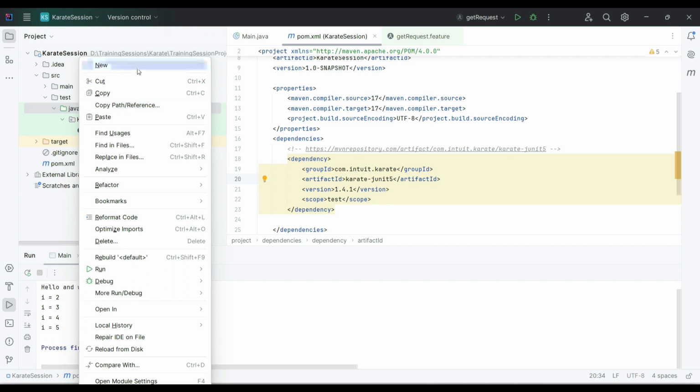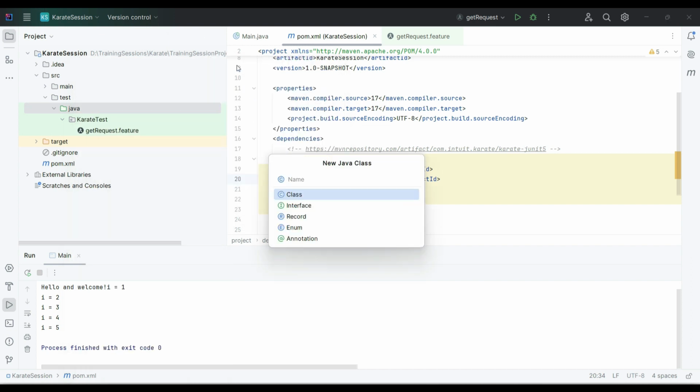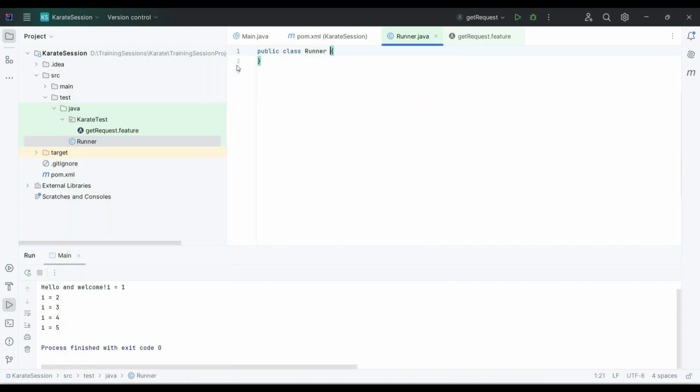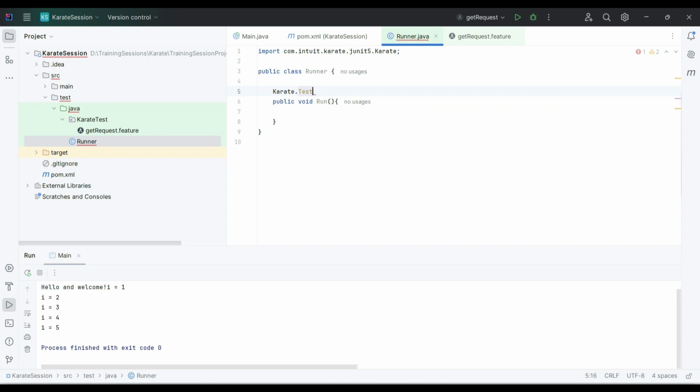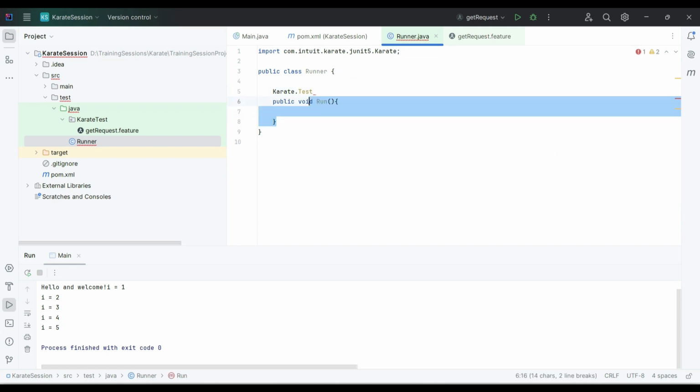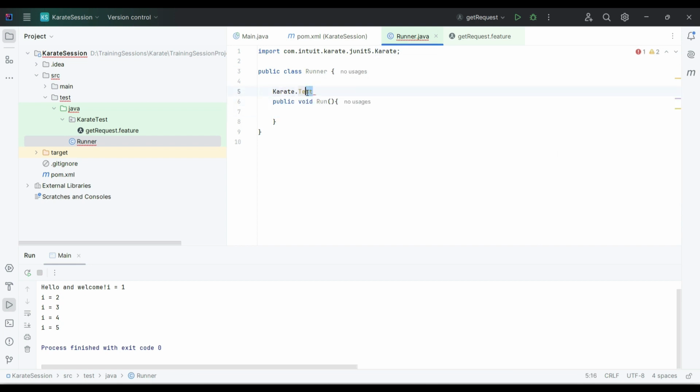Let's click on this. We are saying Java class, and here we are saying a runner file, and inside this runner file we are going to create one method. So we are saying public void, we can say run, and we are going to mark this run method as a Karate Test. So here is @Karate.Test, and this run will be a test case which we are going to invoke. We are getting a syntax error.